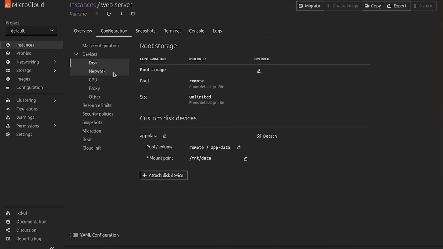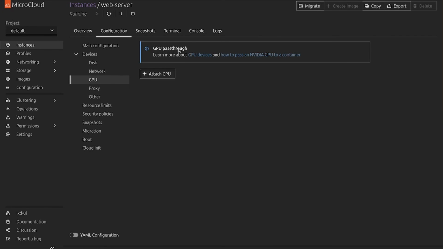So let's close this out. We have our network, GPU right here. Right now, GPU pass-through, they have support for NVIDIA GPUs. I asked them about Intel, and they say their team hasn't specifically tested it, so that's something that I am going to attempt or try to do.